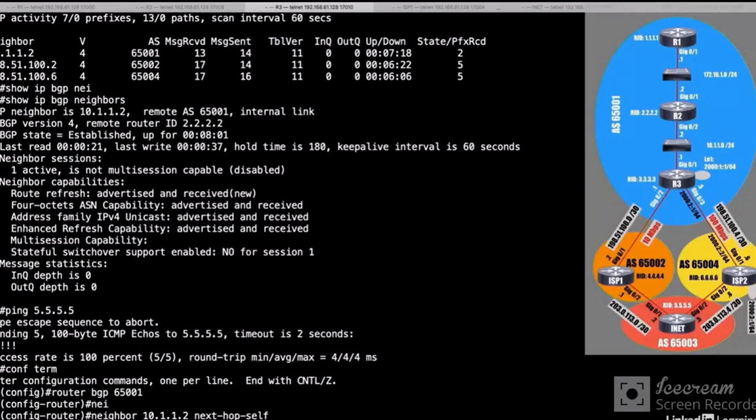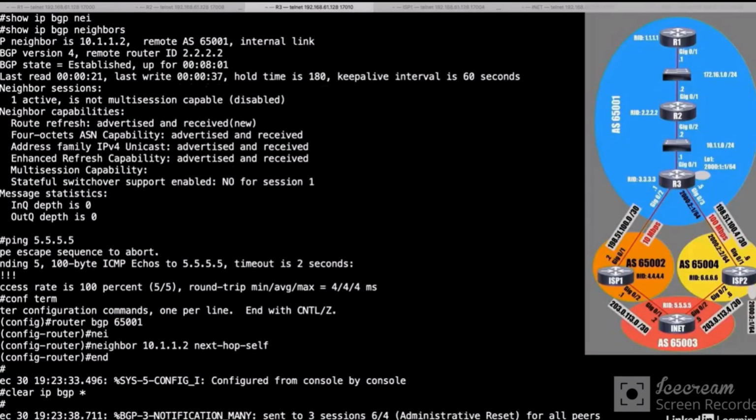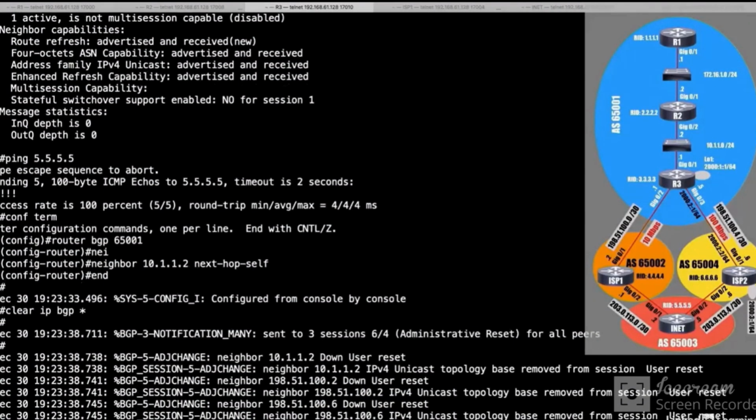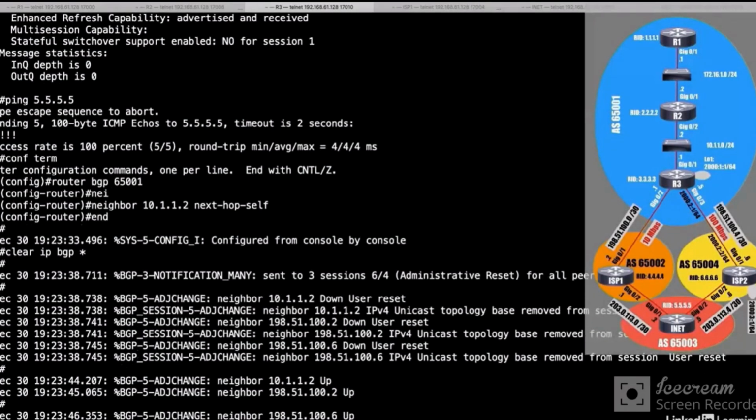Now, just to speed things up a little bit, I'm going to say clear IP BGP star so that we'll relearn our routes and I'll re-advertise the networks down to R2. And we'll see if router R2 now knows how to get to 5.5.5.5 because R3 should have said, oh yeah, if you want to get to that network, I'm your next hop. Come to me. And R2 obviously knows how to get to R3 because it's on the same link. The next hop should be showing up as 10.1.1.1.